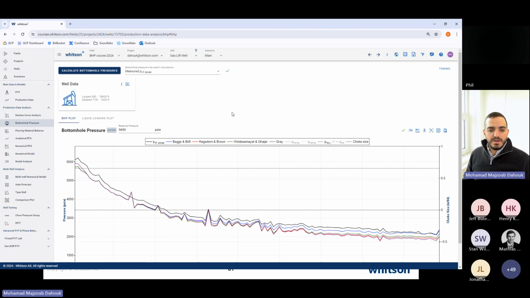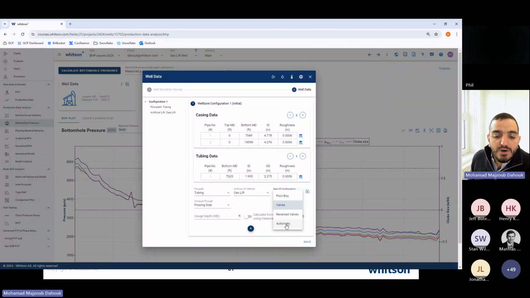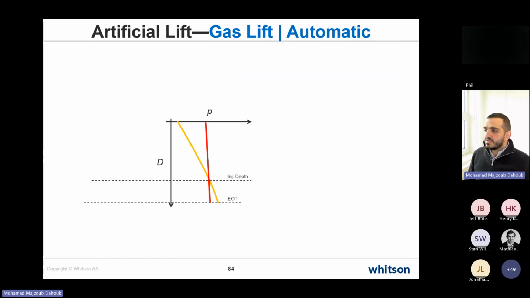Okay, so now that we've covered those items, we can go back to the bottom hole pressure and make sure you're in the right well, the well that's called gas lift well here at the top. You can check the well name. And now we're going to go through another configuration of gas lift, the so-called automatic configuration. This is something that Matthias covered, but I'll just touch upon it here very quickly.